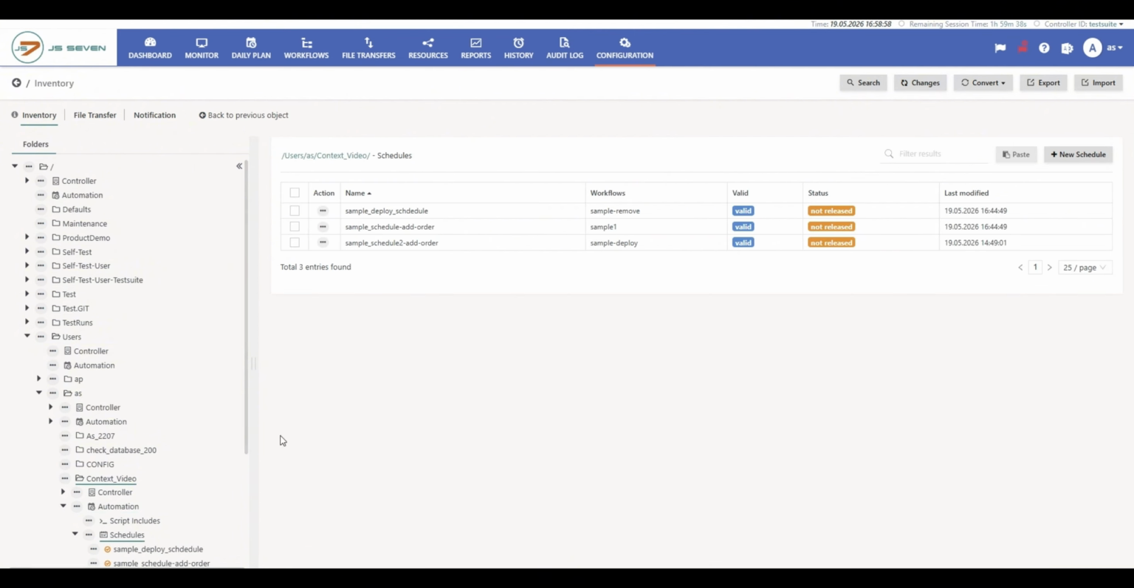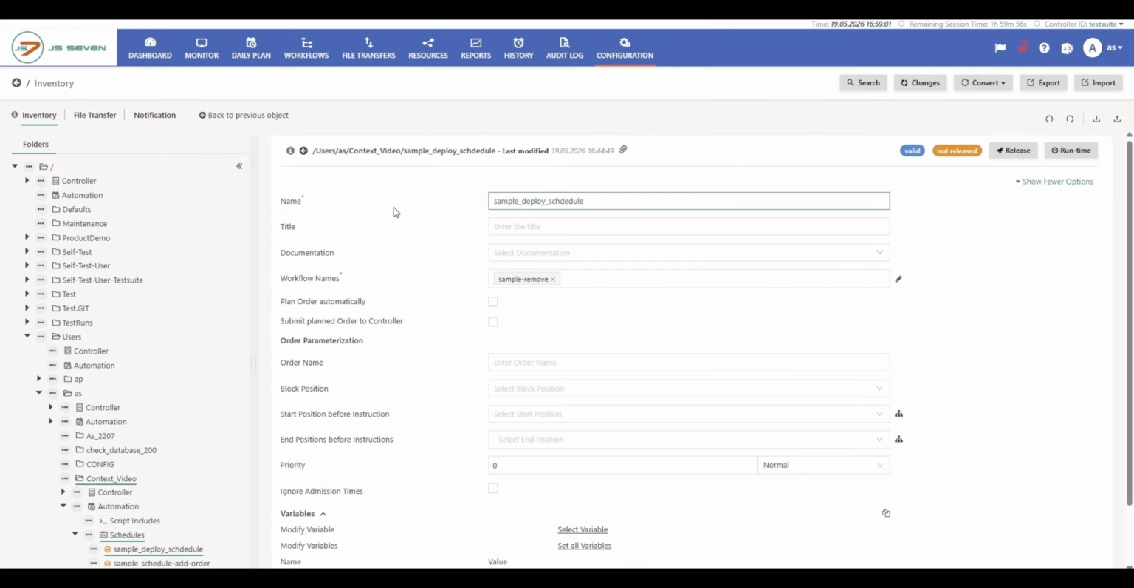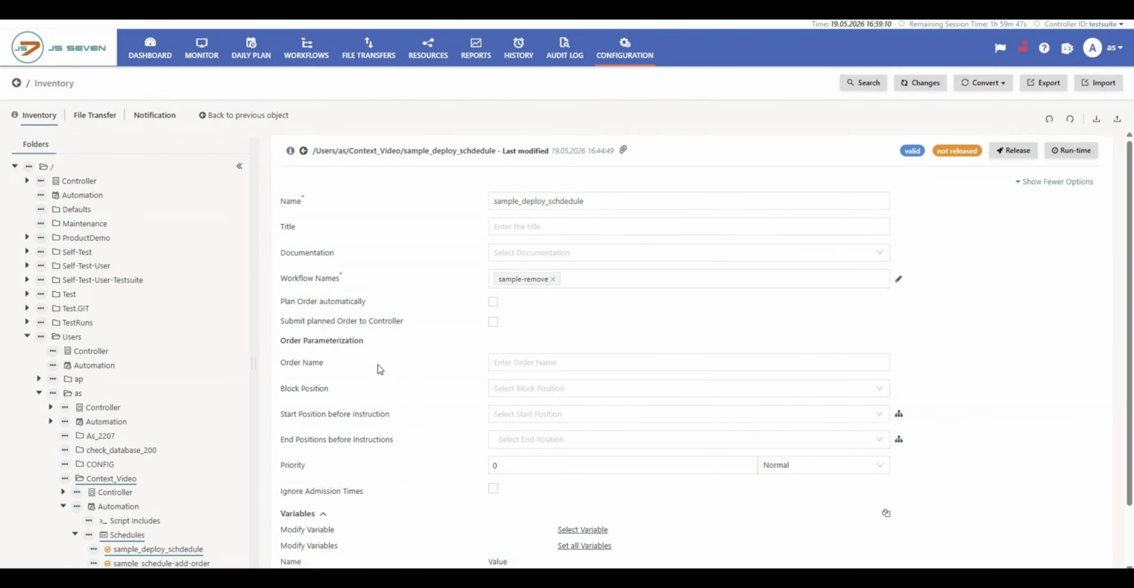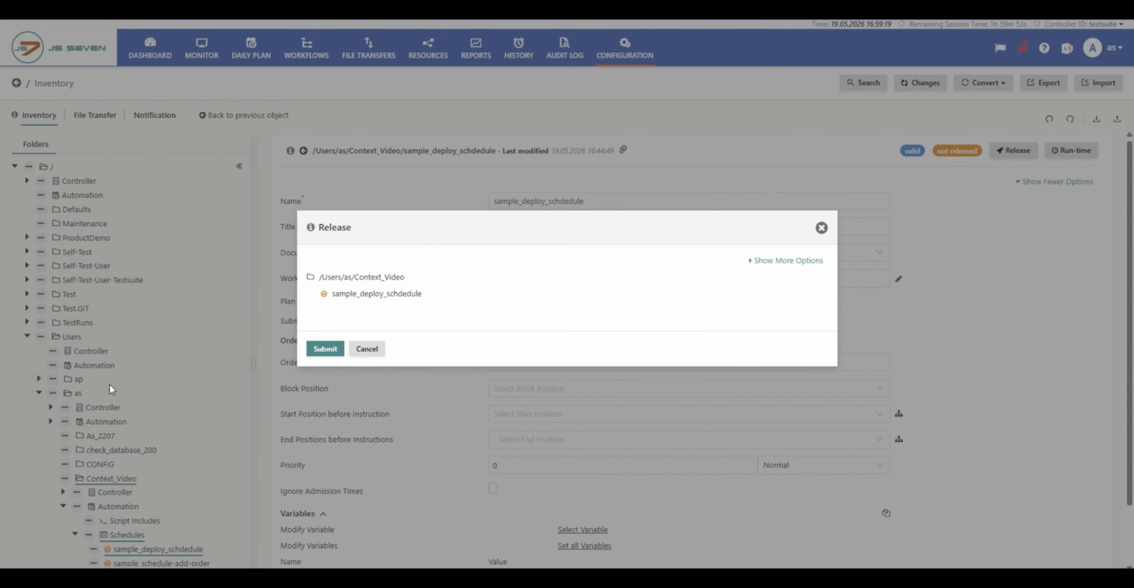Let's select the schedule, sample deploy schedule. Now click the release button from the top toolbar, or use the three-dot action menu next to the object and select release.